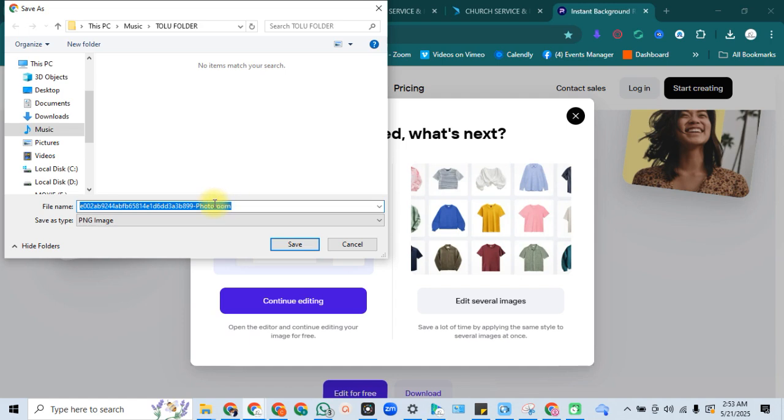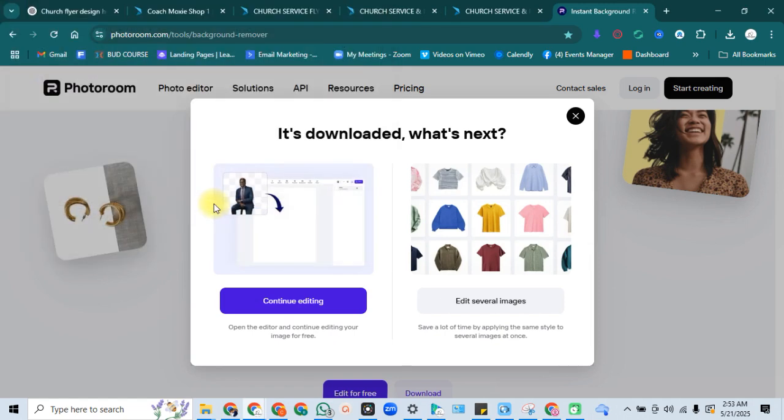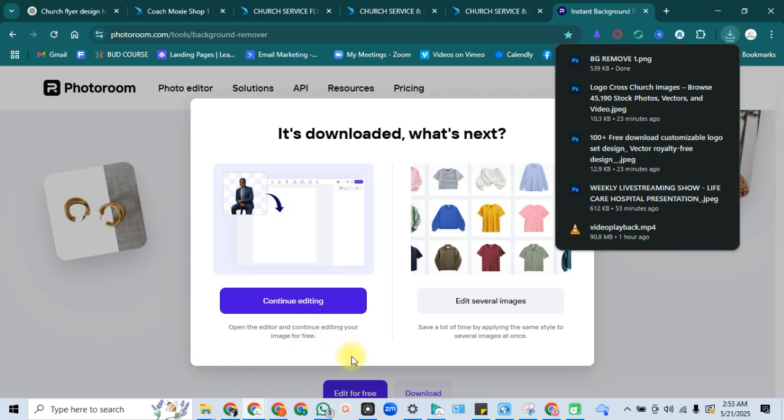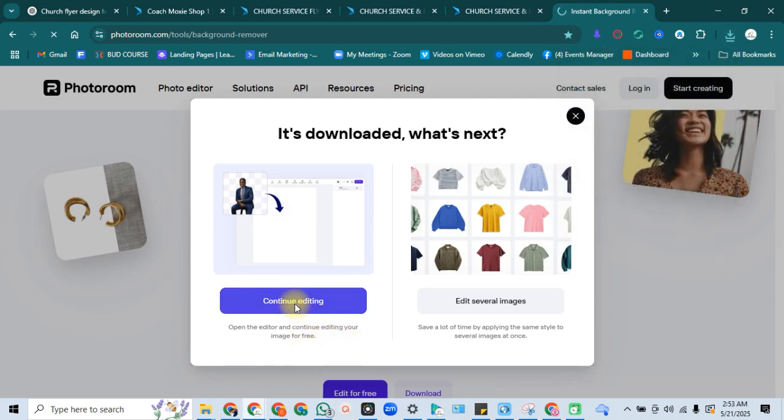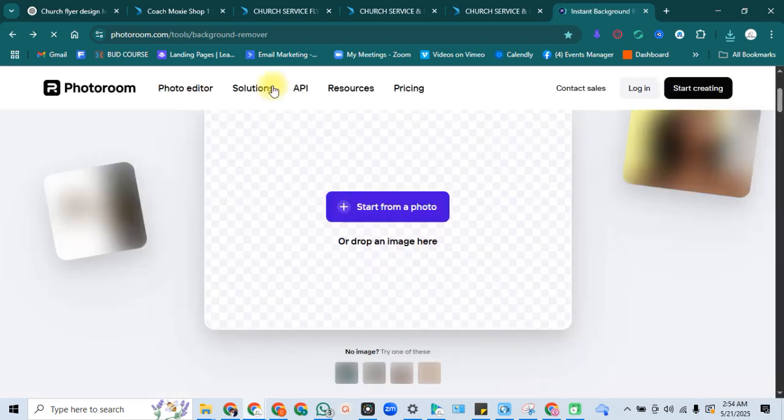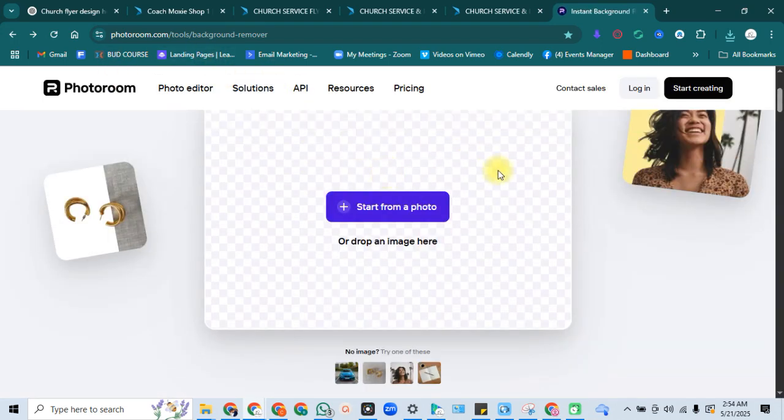So we now save it back to Tolu. Let's call it BG remove one, and we'll save. Open the editor, continue editing your image. Save it up and continue. And now it's go here. Let's just go back. We need to keep us a DB. Once you click on another thing, that's requiring you to pay for a lot.